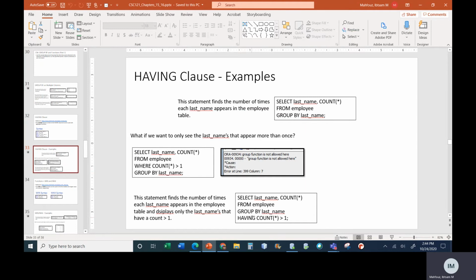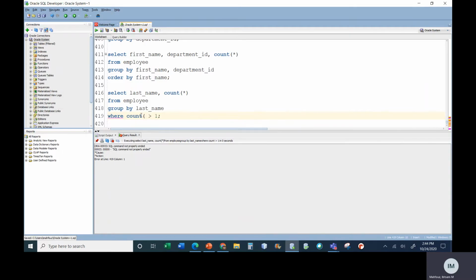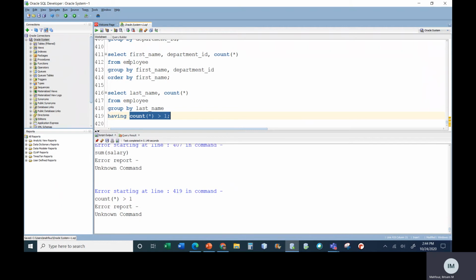So the having is kind of like the where that we used to do, but it only works with the group by. So here I have to match what I'm doing here. So again, where is not going to work, but I can say having. So I want you to group by last name, and then I want you to only show me the ones that have a count greater than 1. Oops.